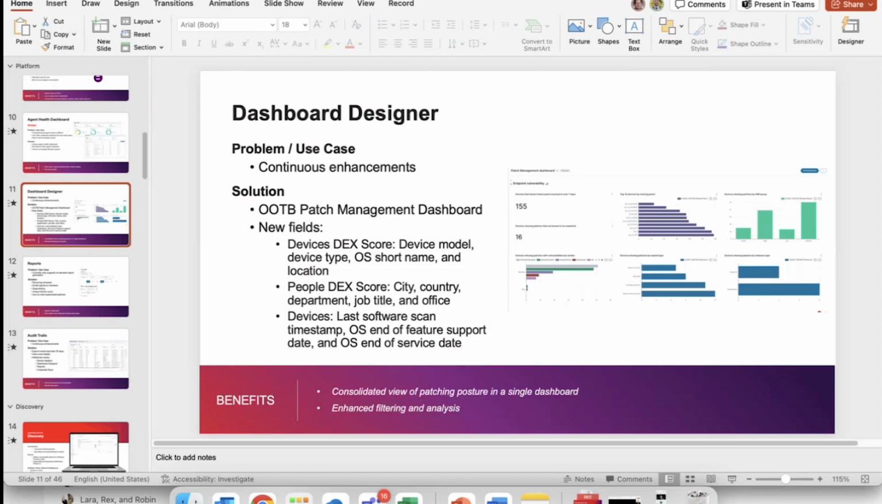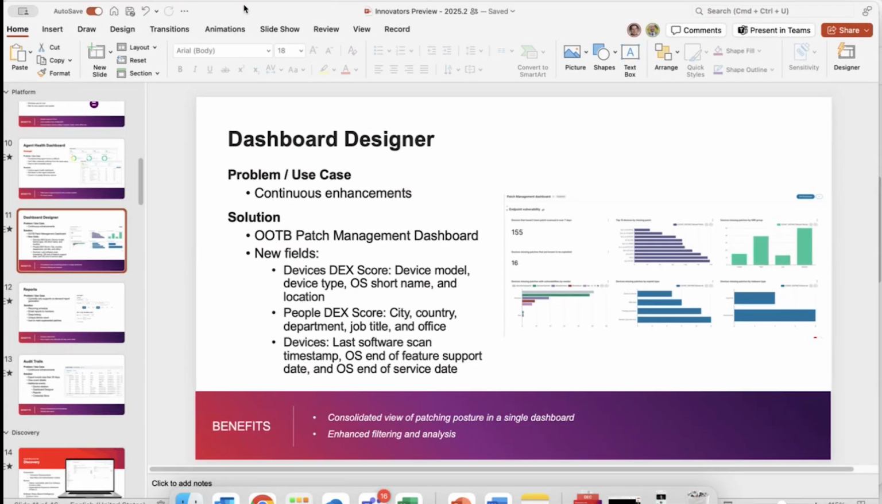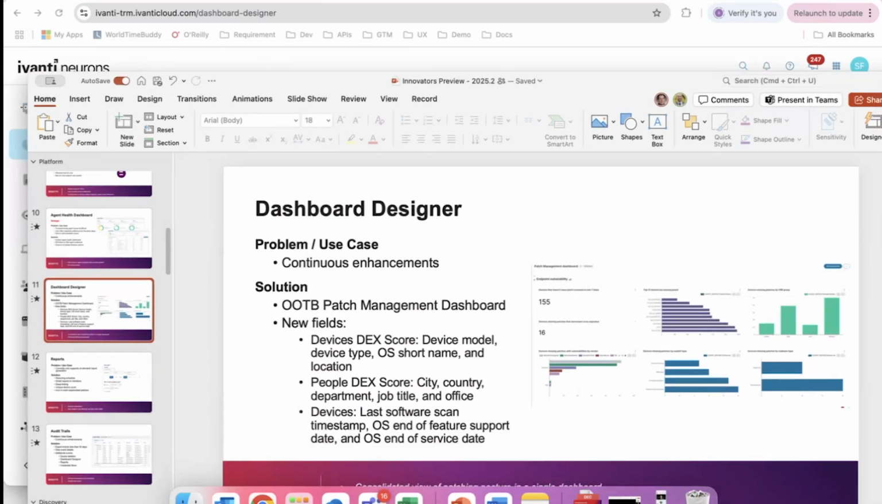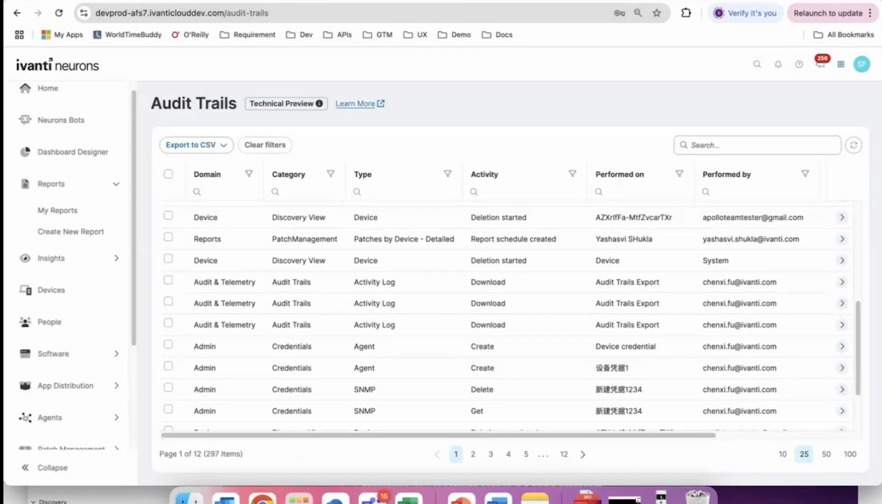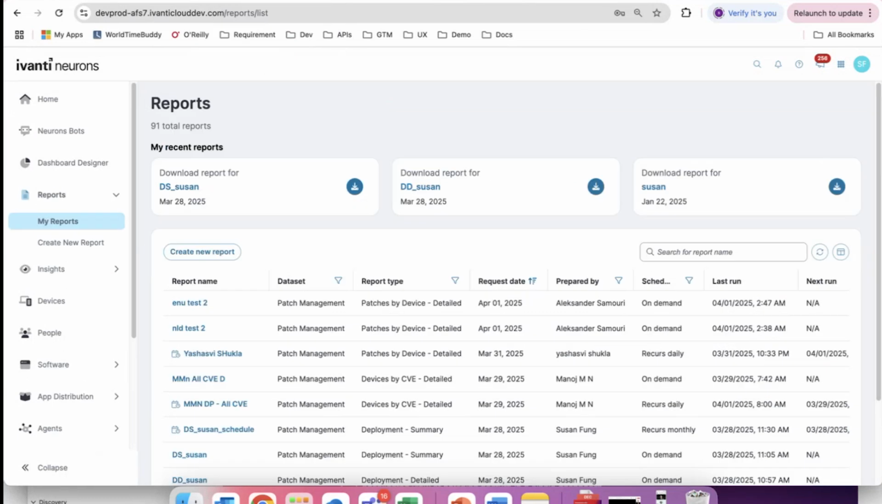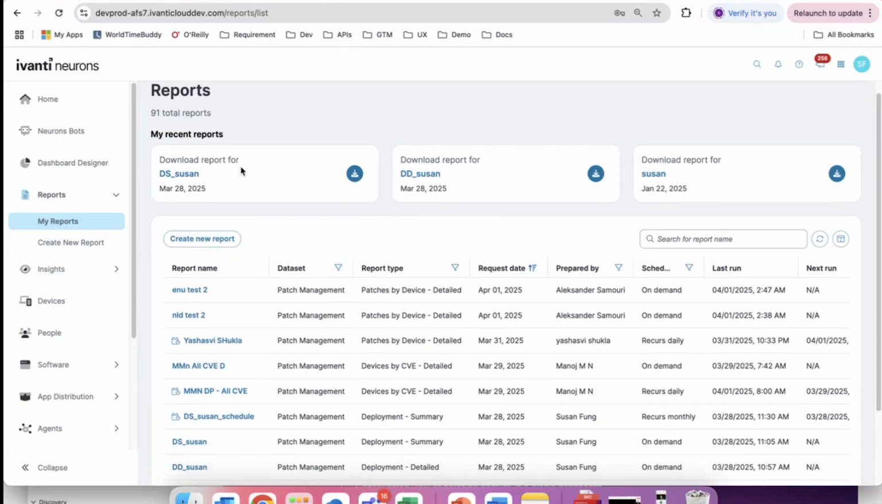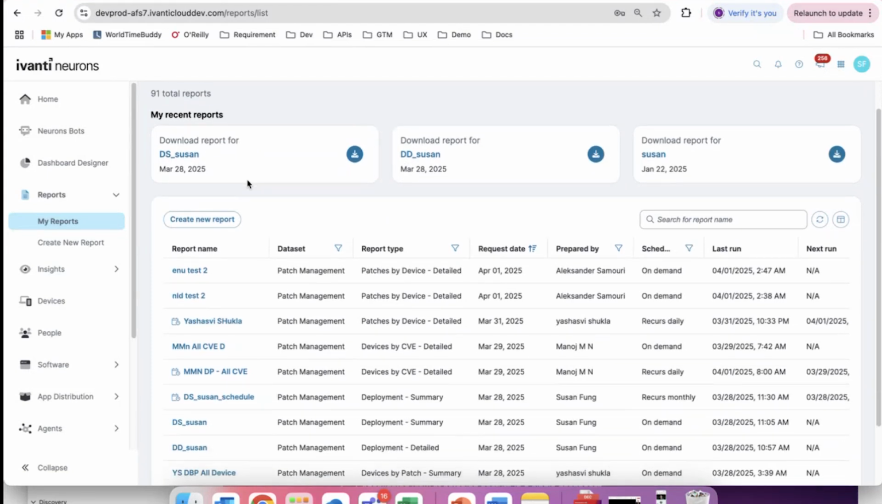Now I'm going to switch gears to talk about reports. A little bit of recap on reports. For reports, we started with the patch management report. Last quarter, we introduced 6 more reports. And this quarter, we have some exciting items for you.